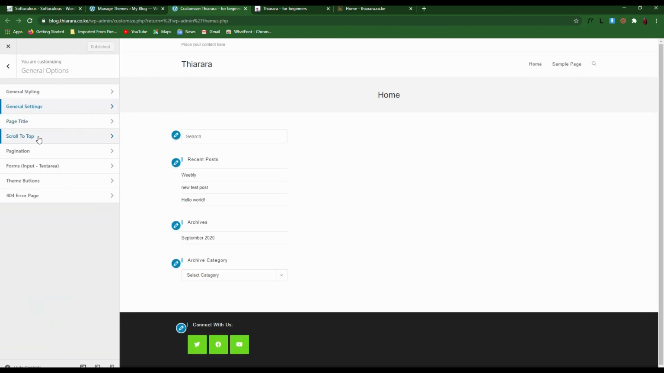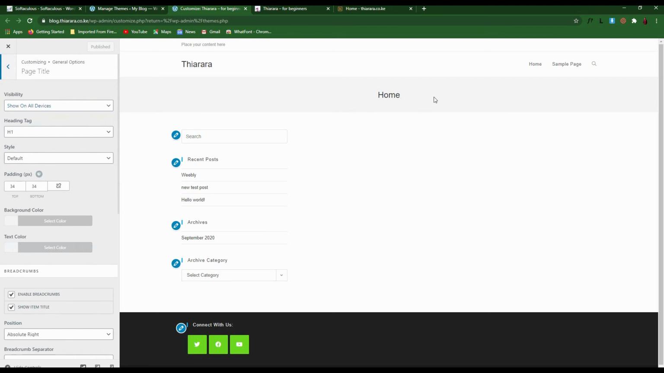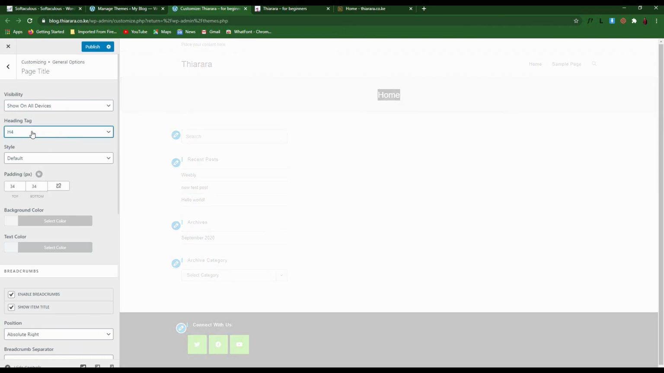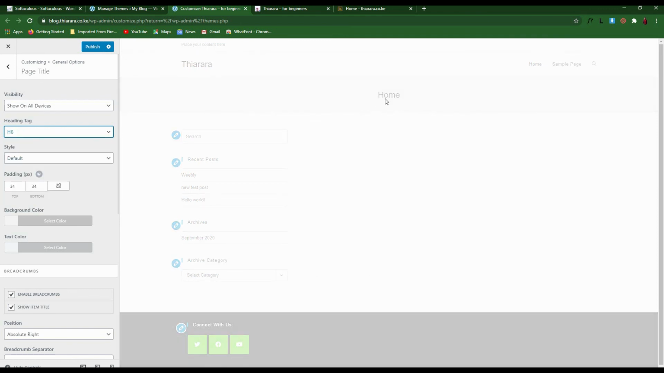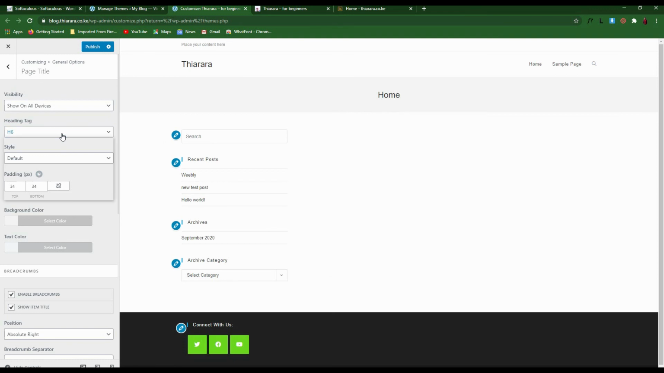Let's get back. Page title, this page title here, show on all devices. You can also decide to hide on tablet, mobile, hide on tablet and on mobile. You can choose whichever option you want. This style, this header here, you can select the size or the header type you want. If you select like header 6, it will just be smaller and smaller.